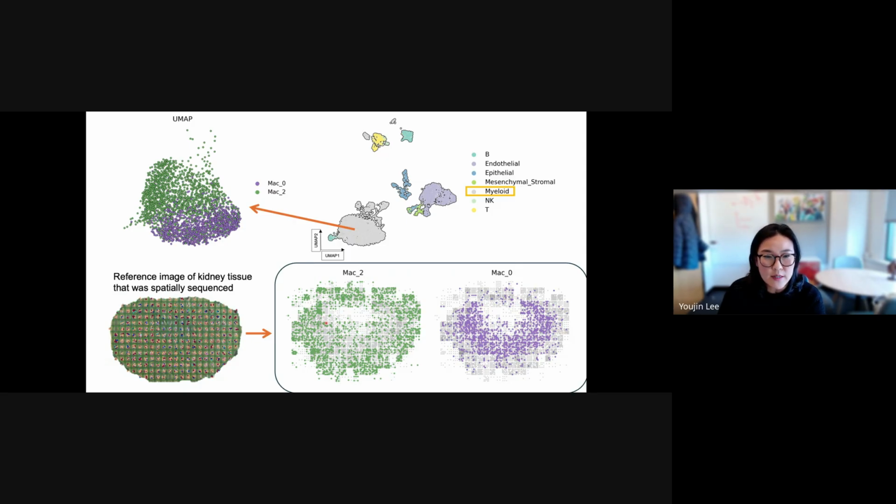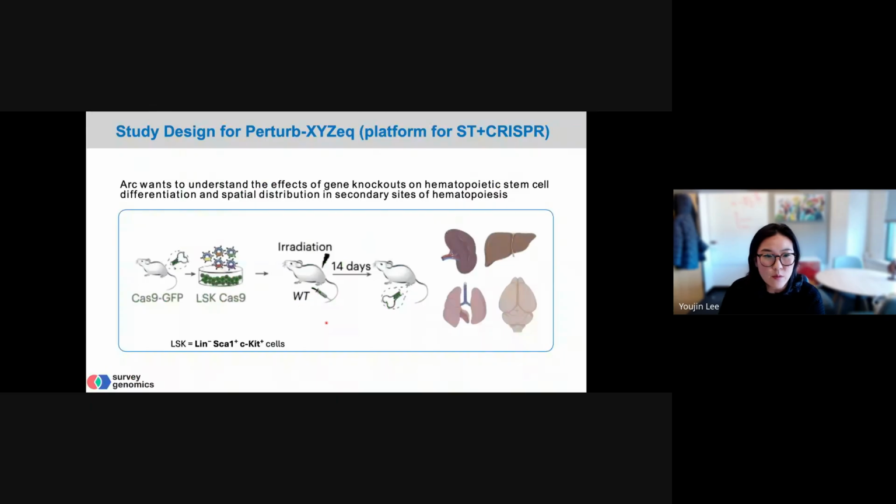Another thing I wanted to mention, going into the multi-omics component, is very preliminary and we're generating it with Survey Genomics in collaboration. So here's the layout. Our institute wanted to understand the gene knockouts of hematopoietic stem cells, differentiation and spatial distribution at the secondary sites of hematopoiesis. You have Cas9 CRISPR cells with guides that insert into them, you transfer them in, and then you look at the various organs.